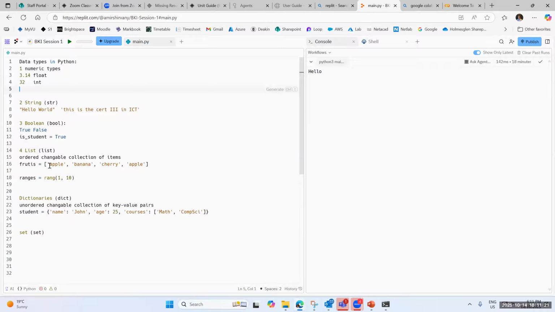Boolean, bool, two values, true or false. List, an ordered changeable collection of items. Fruits, cars, students, or whatever. Range, it's a range of numbers, a sequence of numbers. Dictionaries, it's a collection of key and value pairs. Usually it has two parts, name, age, weather, temperature, and so on. And we may have set. Okay, so let's start something more practical.